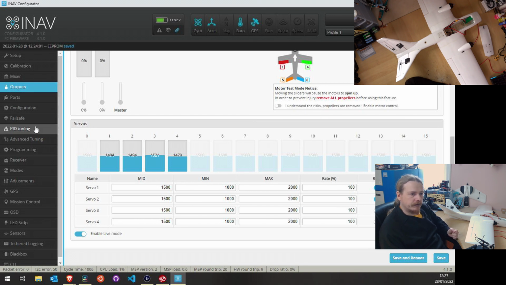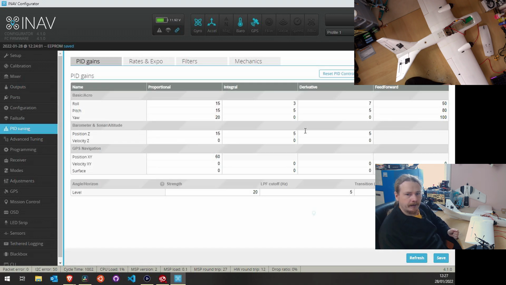In iNav 4, if I pop into the PID tuning, you can see that on the yaw we do have proportional. We have 0 derivative, so it doesn't trim the servos on the yaw, and there's also no derivative because it's not really needed. It just has a bit of proportional for stabilization for wind gusts. And what we can do is set this up quite high. So if I set this up to 50, and if I give us 200 on the feed forward, we should get a lot more movement on the control surfaces.